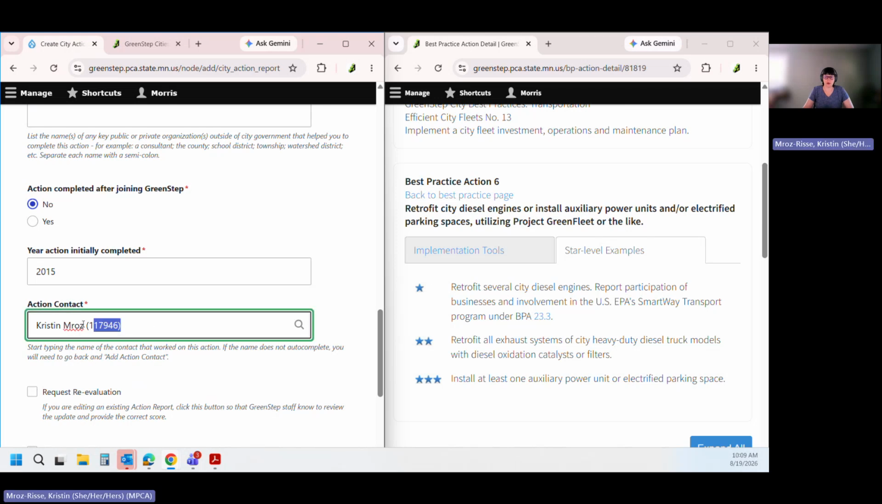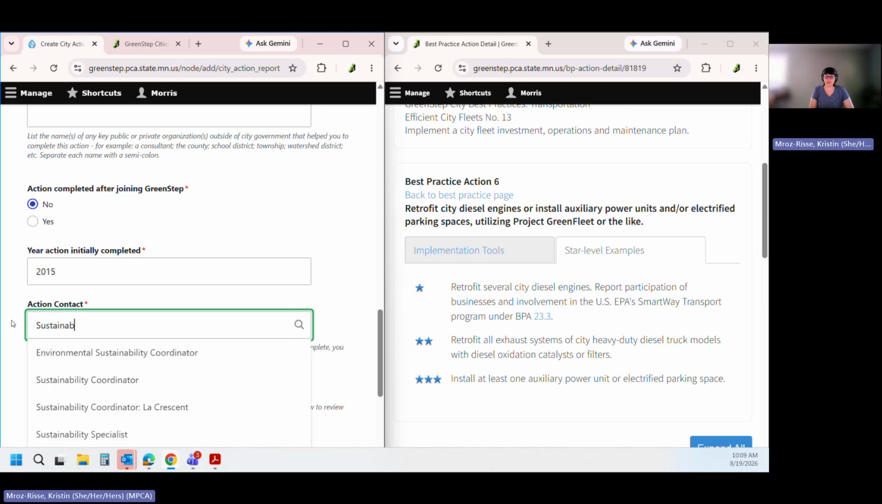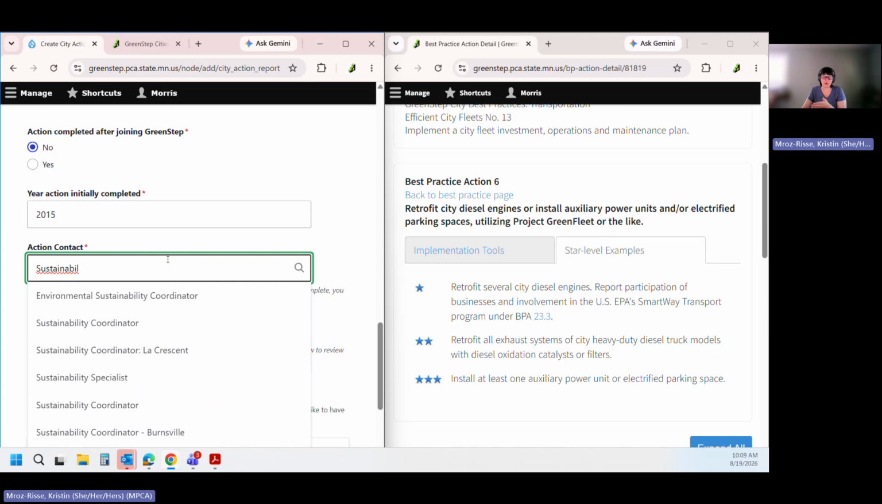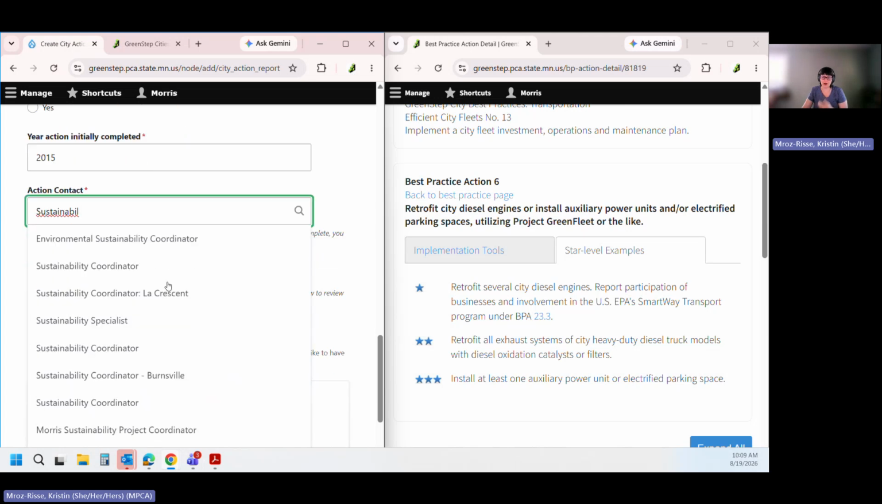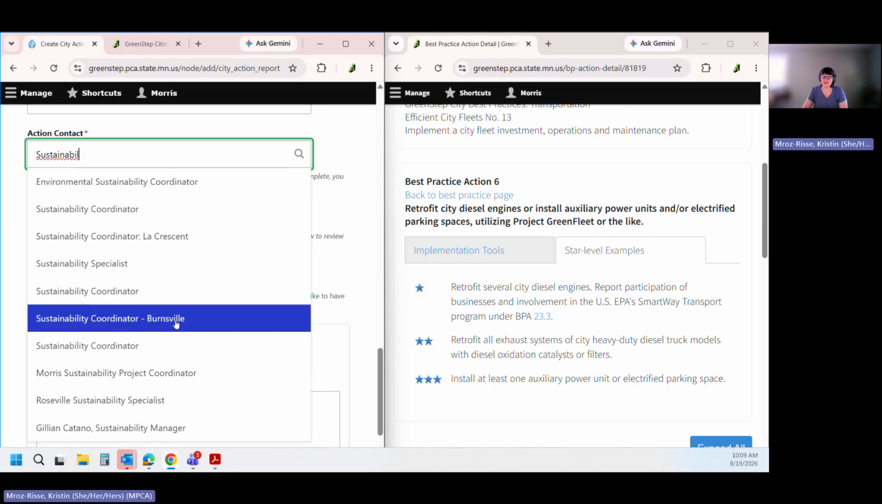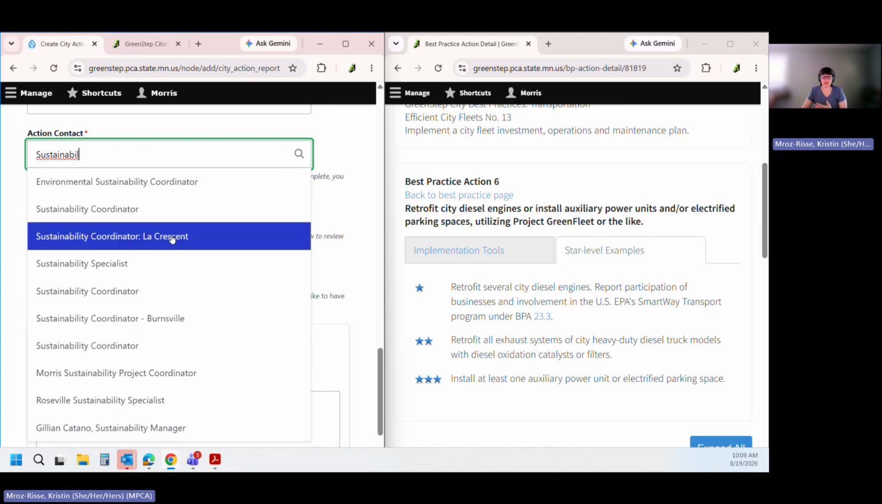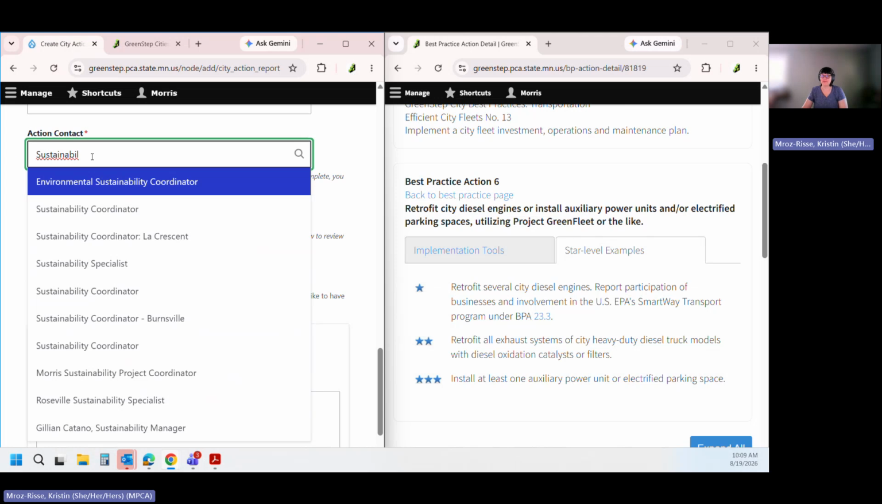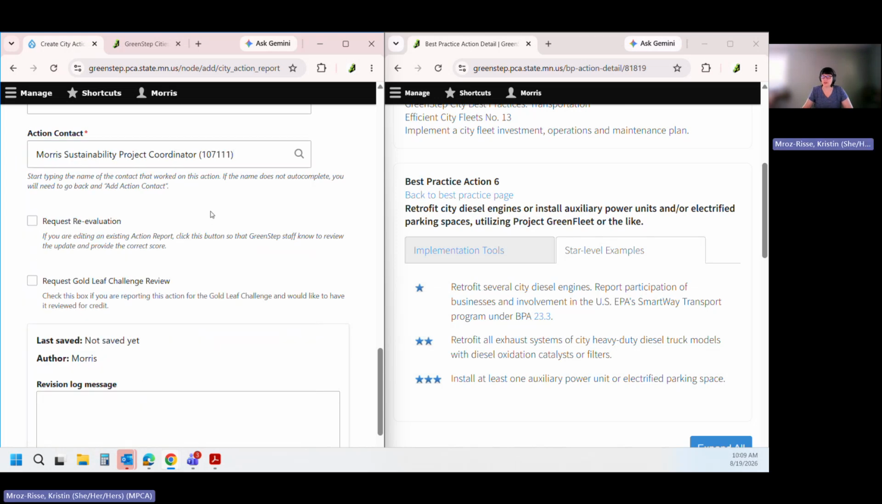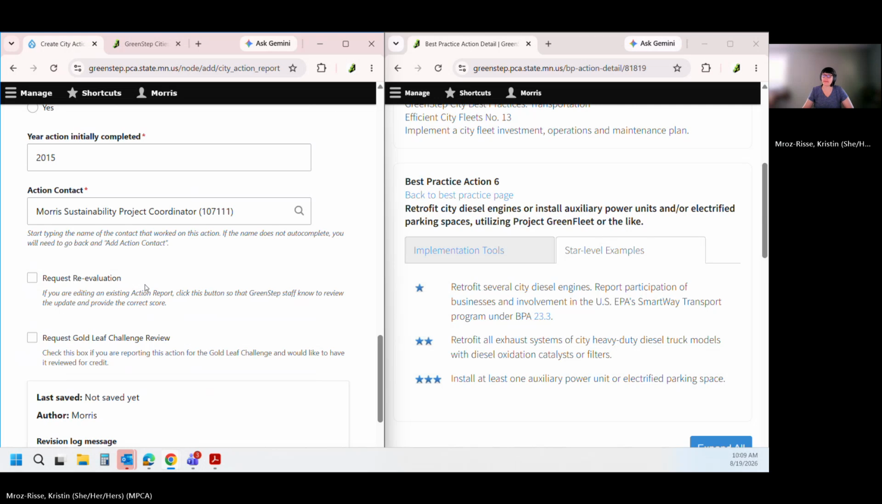This is also why it's helpful to actually provide a name or enough description. If you do sustainability coordinator, for example, this will pull from the full list of all participants. And so you might be like, oh no, which one did I do? You can see Birdsville, La Crescent, that's helpful to help make that connection. Or the Morris Sustainability Project Coordinator.